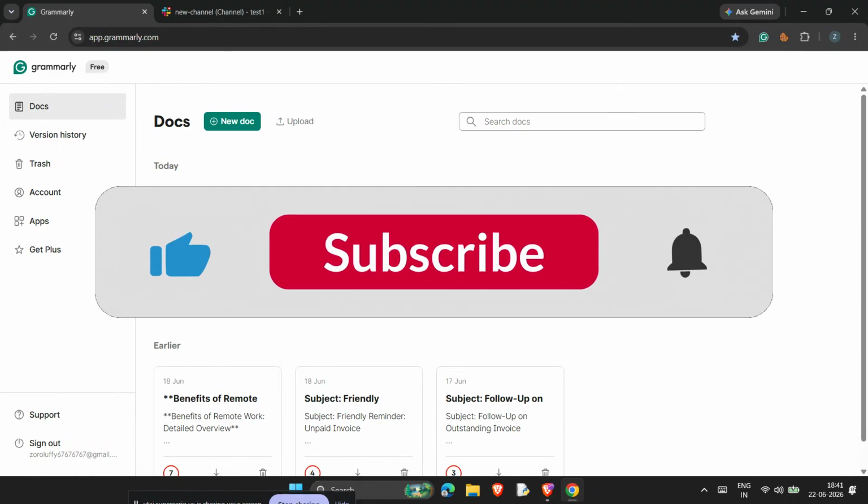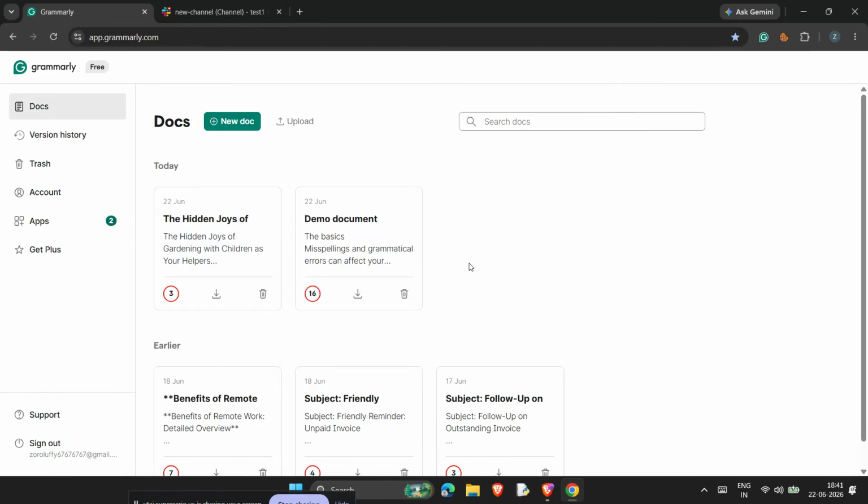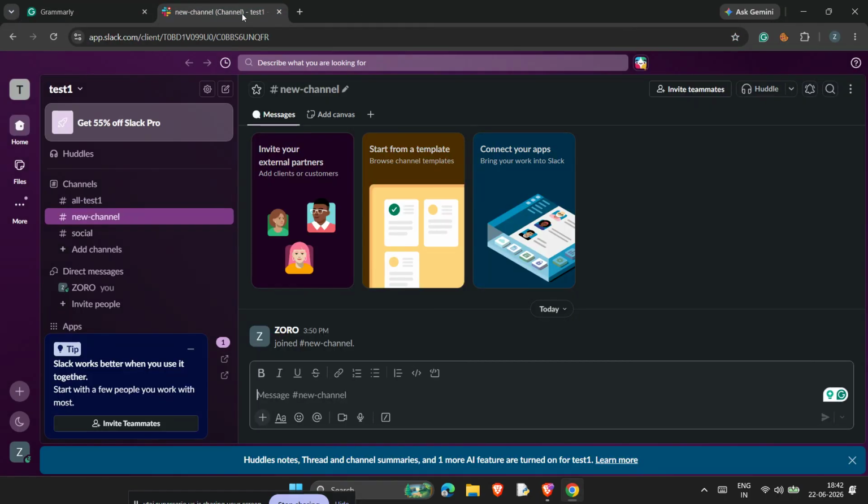First, make sure you're using Slack in a web browser like Chrome or Edge. This method works through your browser, so if you normally use a desktop app, open Slack in your browser instead. Once you're there, go to your browser's extension store. If you're using Chrome, open the Chrome Web Store. If you're using Edge, open the Microsoft Edge add-on store.